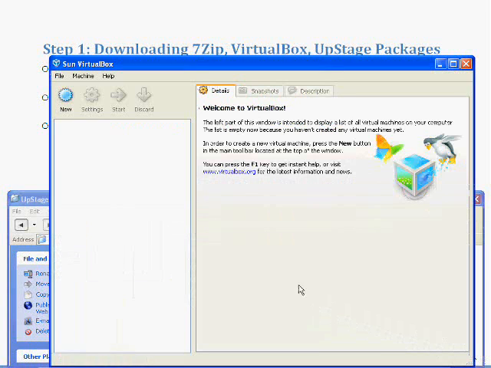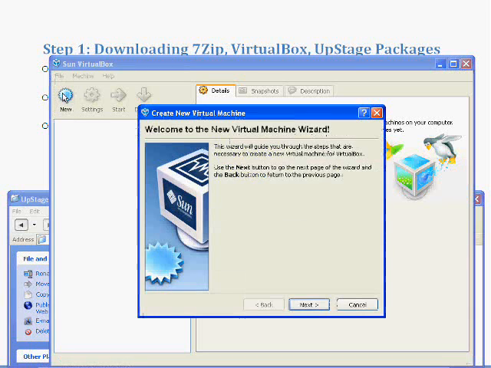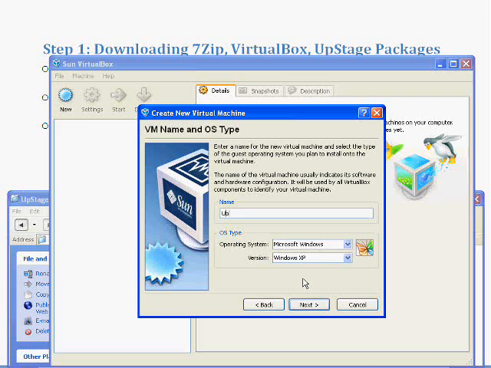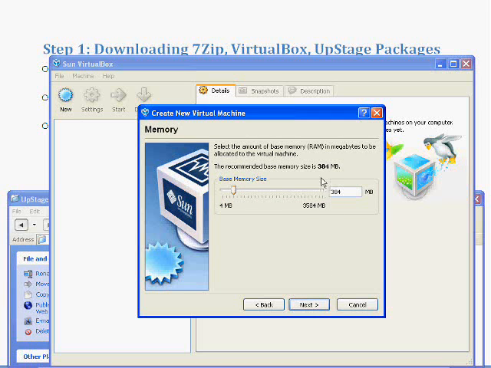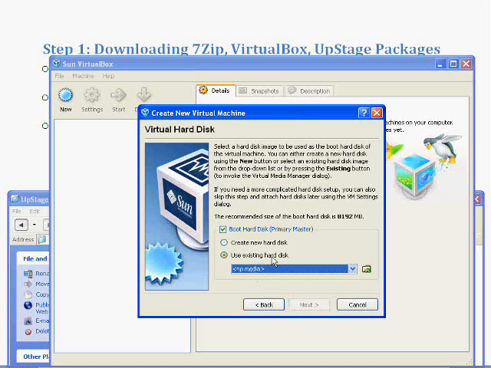Open up VirtualBox. Here we need to click on the New button. Click Next. Type in the name of the server. Select Linux. It will automatically choose Ubuntu for you. Click Next. You can adjust the memory size, but we recommend leaving it. Click Next. Select existing virtual hard drive.